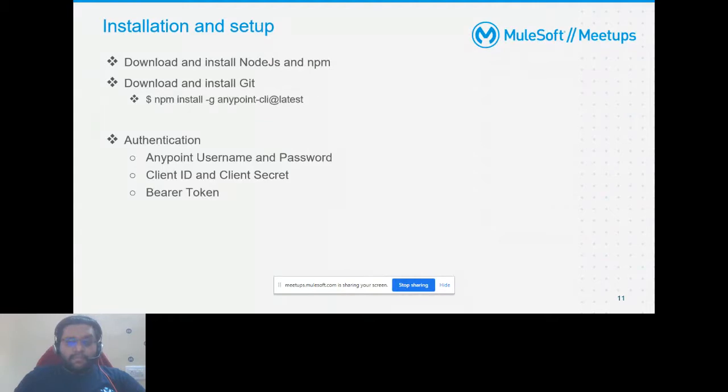We can use any of these three methods for authentication. We can directly use our Anypoint Platform credentials, username and password. Also, if we have connected apps, you can use the client ID and client secret of the connected app. And you can also use the bearer token. If you use the bearer token, it avoids the username and password and is used directly, but the access will be restricted until the bearer token is valid. After the expiration, it won't be valid.